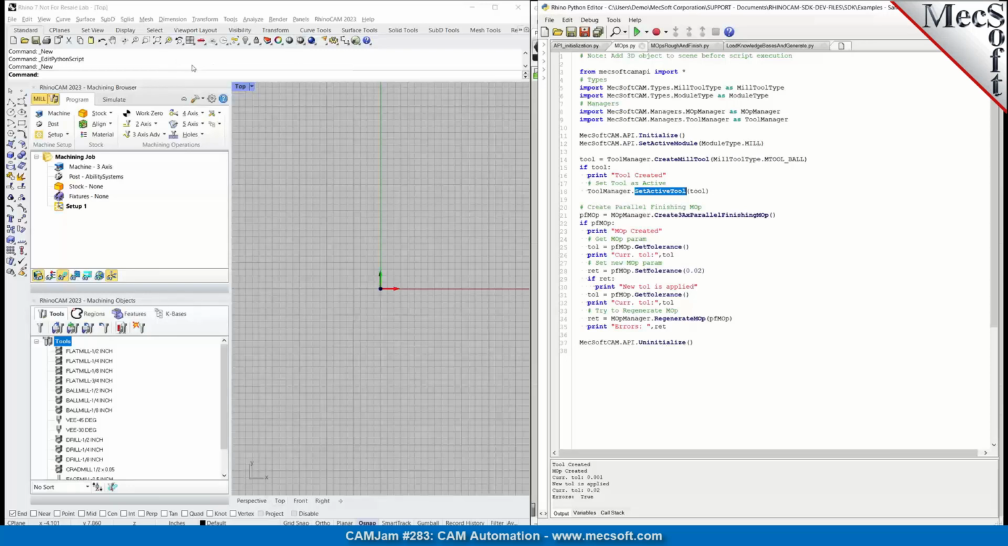And then we are using print statements here, which will actually come out here in the Rhino command window as prompts. So you can put debug statements in there to figure out what's going on. Okay, and then we're creating a parallel finishing operation. And then once the parallel finishing operation is created, we're actually modifying the tolerance. We're getting the tolerance and then modifying the tolerance to a certain need. And then we can finally regenerate the operation.